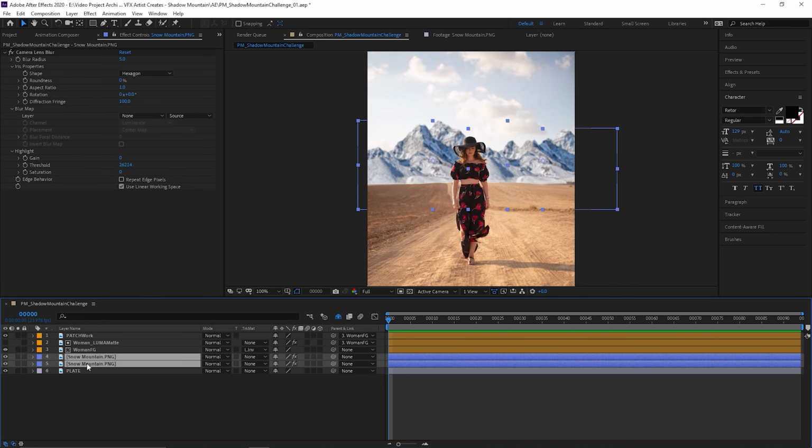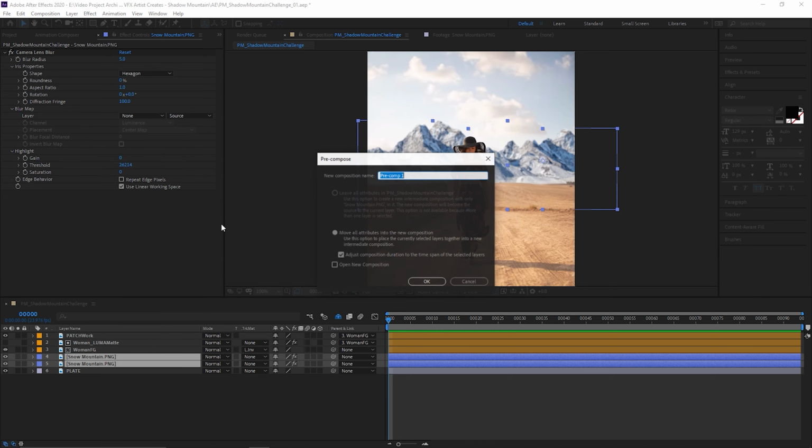However, before we move on, I'm gonna pre-comp these mountains. All right, so we're gonna call this mountains. Whoa, that's not how you spell mountains.